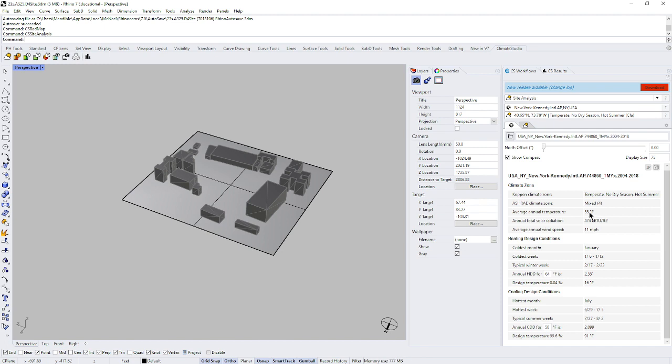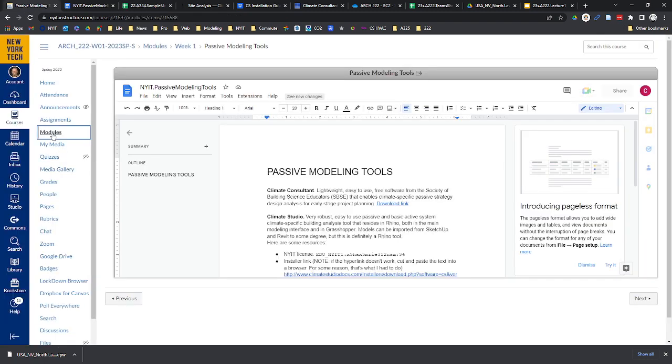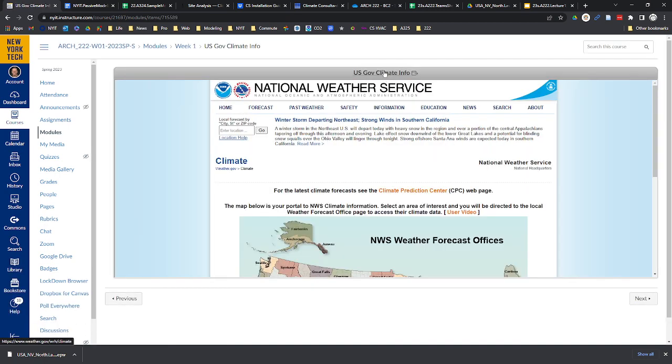You're just beginners. Now, remember what I said yesterday, or in class, the one thing I do not want you to use here are these heating degree day and cooling degree day numbers. I think they're wrong. I need to talk to the Climate Studio people, but I can show you where to get those. So we're creating this chart as a starting point for our climate. And in the module, I've given you a link to this US government site that I showed you yesterday. So I'm going to click on that and open it.